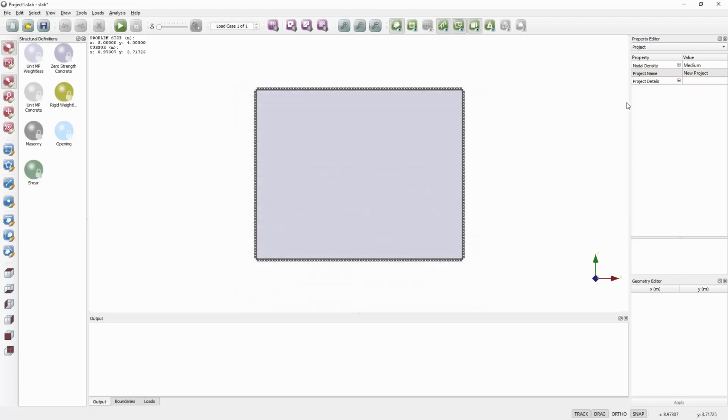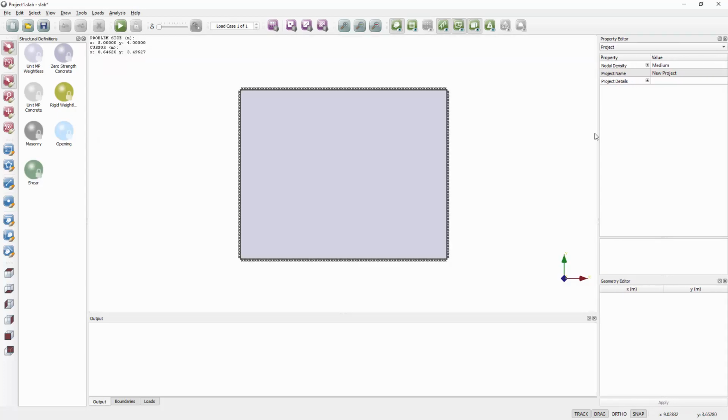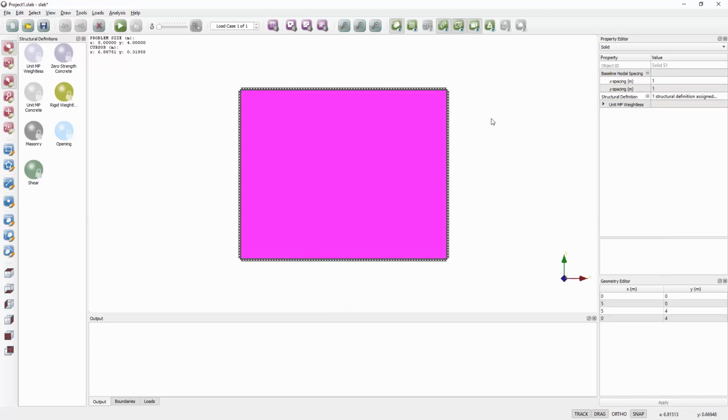And then possibly the most important part of the software interface is the right hand side here, which is the property editor, and you'll have seen Matthew using that quite a lot during his demonstrations. Effectively anything that we select within the window here will be reflected in the property editor. So here I've selected this solid, and you can see all the properties of that solid are then displayed on the right hand side here, and you can modify them as necessary.